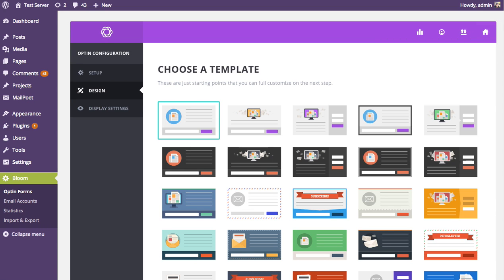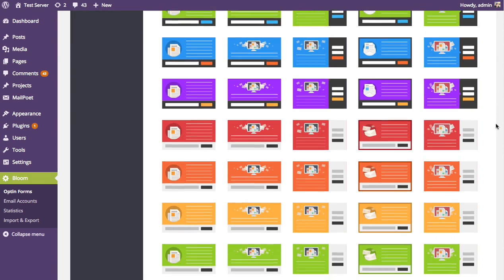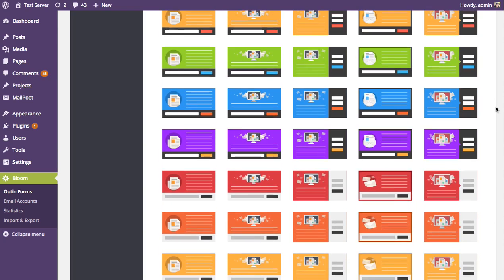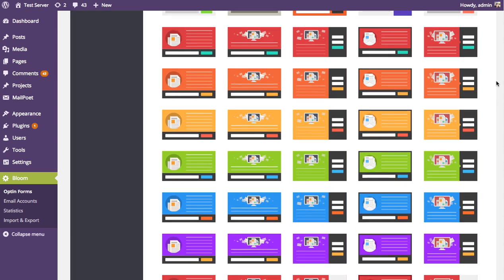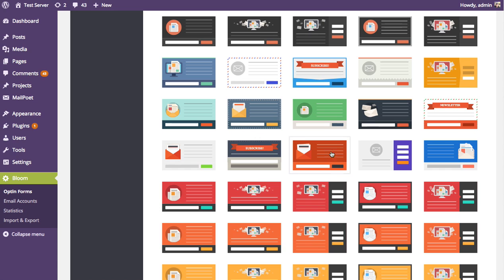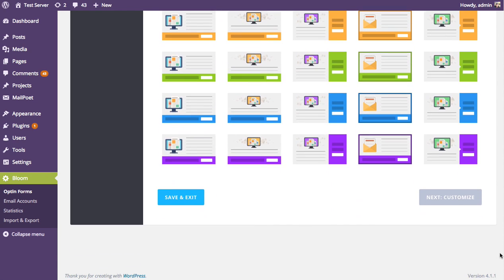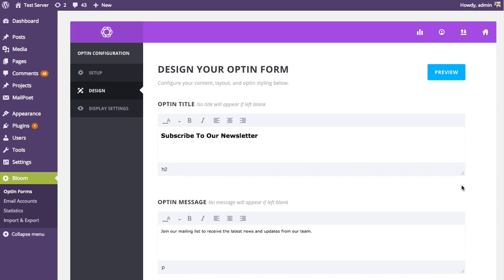And so you can scroll through here and find a template that looks good to you, and then move on to the customizations part. So I'm going to select this opt-in form here, which is the same one I showed you earlier. And then I'm going to move on to the customization tab. And here is where you can customize the appearance of your opt-in form, as well as adjust the text that's included in the form and the image that's included in the form.